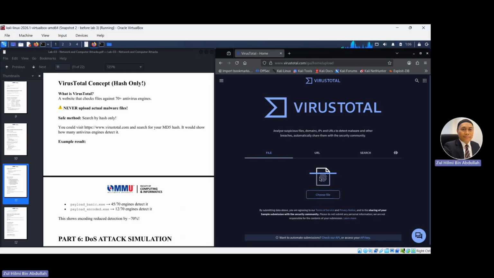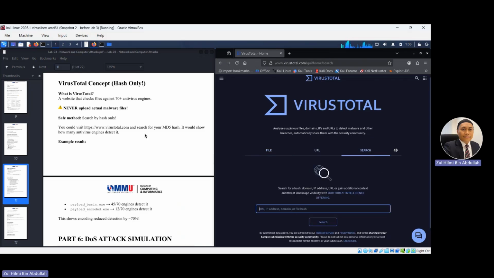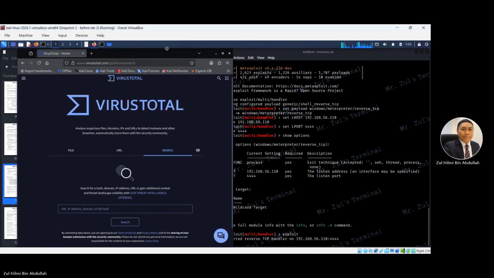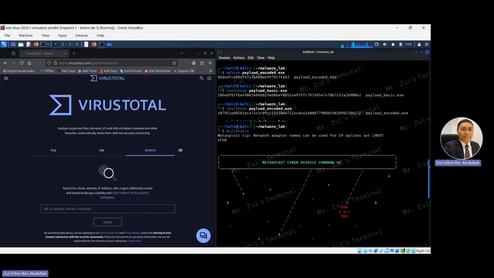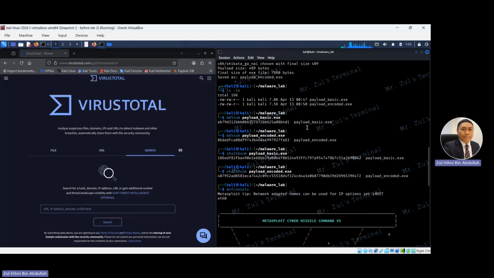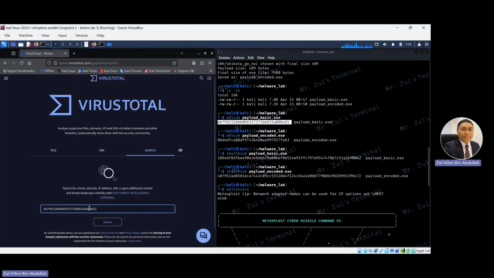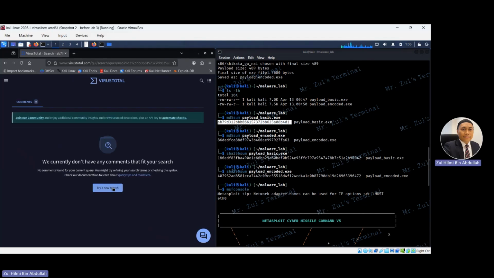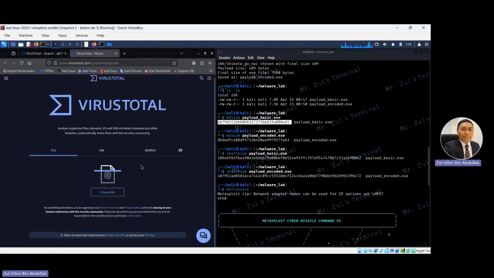So you can upload the file or you can search using the hash. In the example here, I created a payload, so I can go back and copy my hash value, the file hash for the basic malware, the basic payload. What happened here? More engines can detect it.